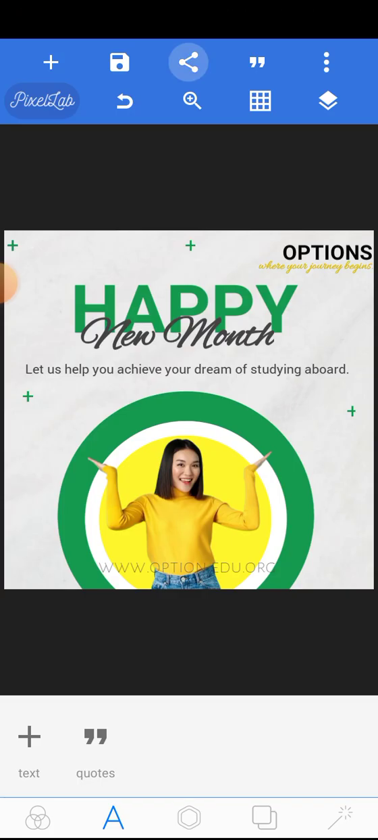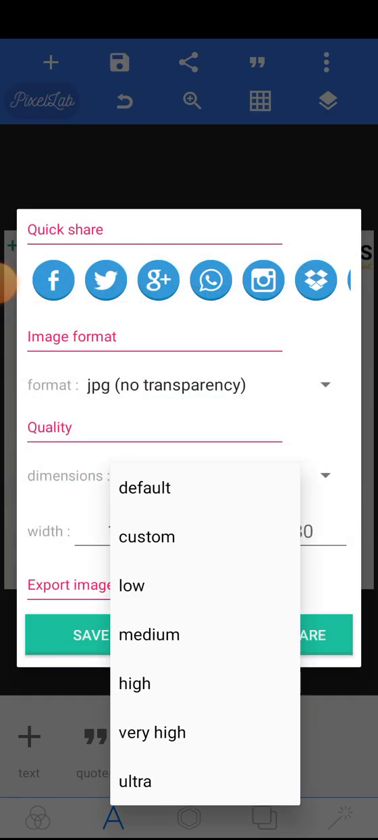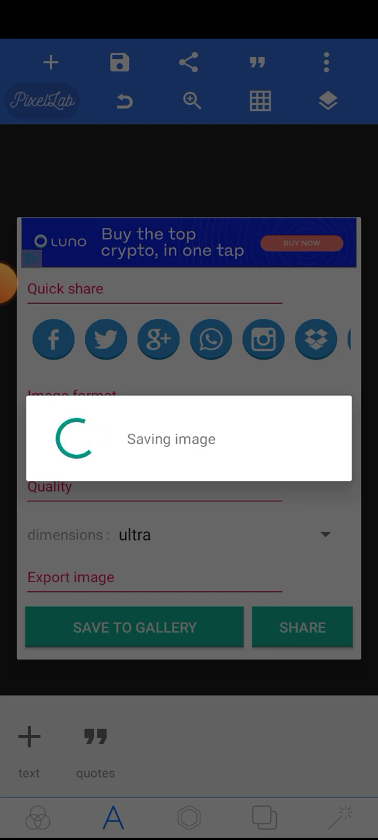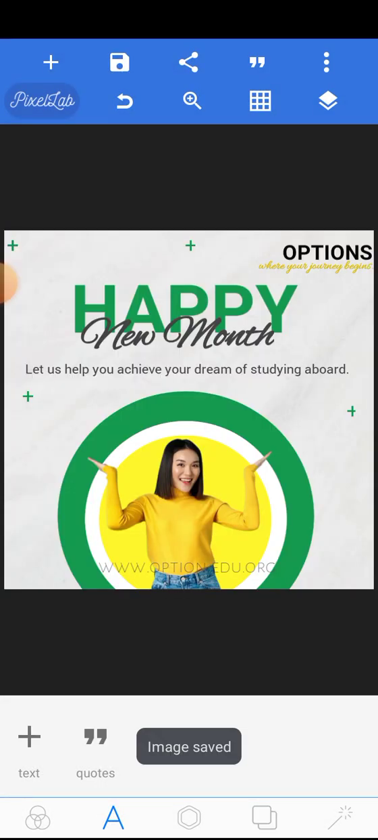Okay, then I'll now save it. I would like to use Ultra. Then I'll save to my gallery. See, the image is saved already. So this is it, your design and everything. If you check gallery, you see your design. Here it is. You can now send it to your clients or anyone that asks for the design.